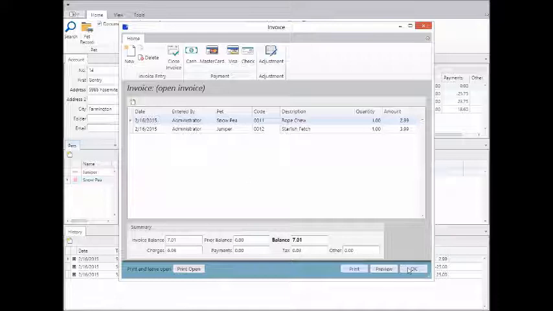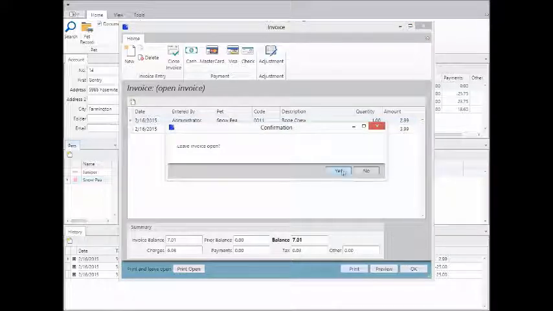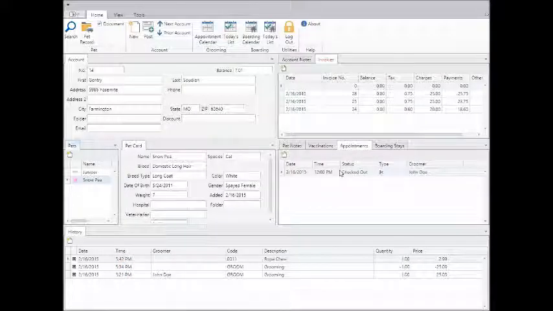If I say OK, it closes the window, but it asks me, do I wish to leave the invoice open? I want to say yes. Snoopy and Juniper are going to have additional charges later.